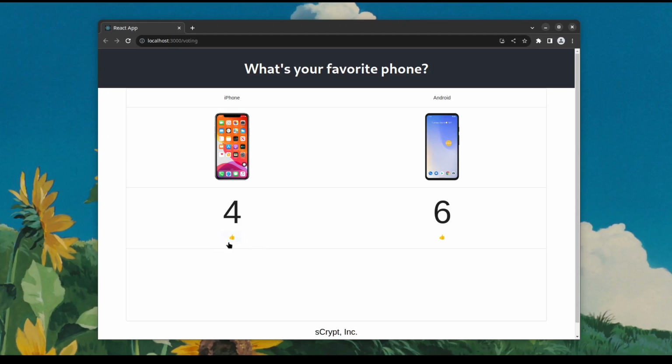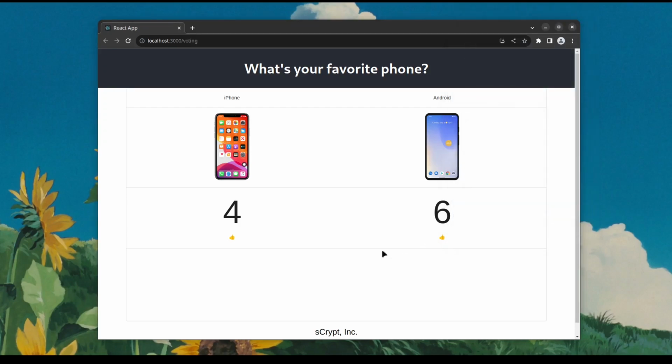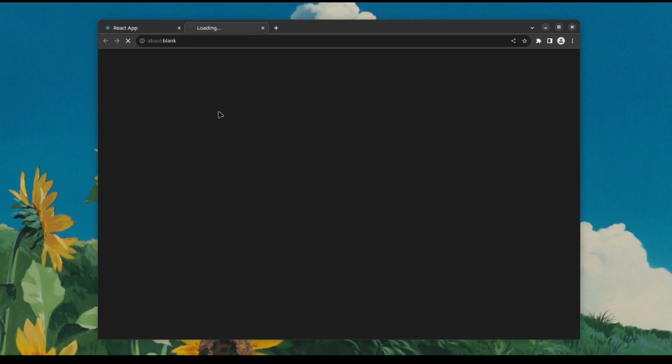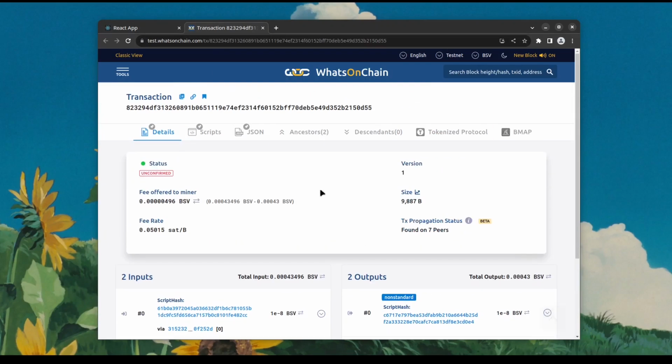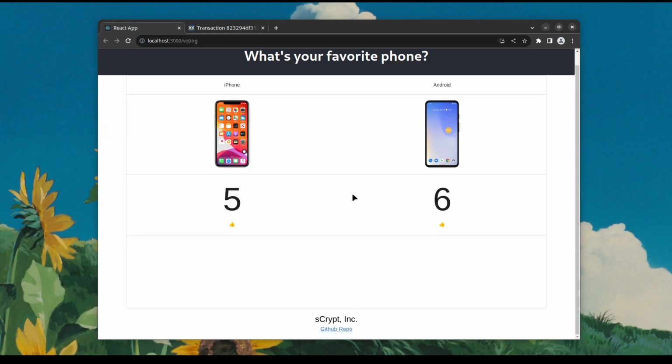So let's try to vote for an iPhone. The sCrypt wallet will prompt you to create a transaction, so you just hit commit. And it will update the smart contract in the background. Using any block explorer, you can simply take a look at the transaction it created. And also the most important thing about this app is that if you vote, all users that will open this interface will also receive a notification for it.